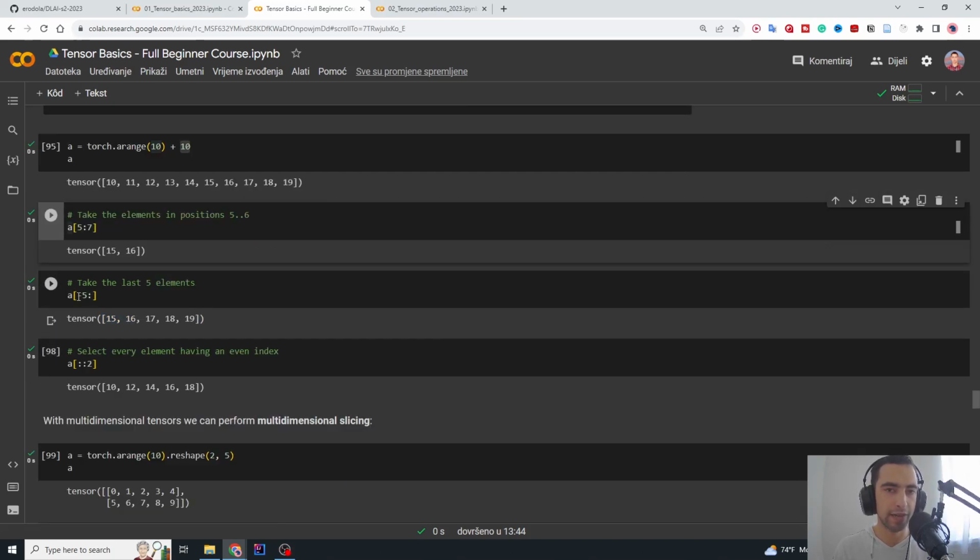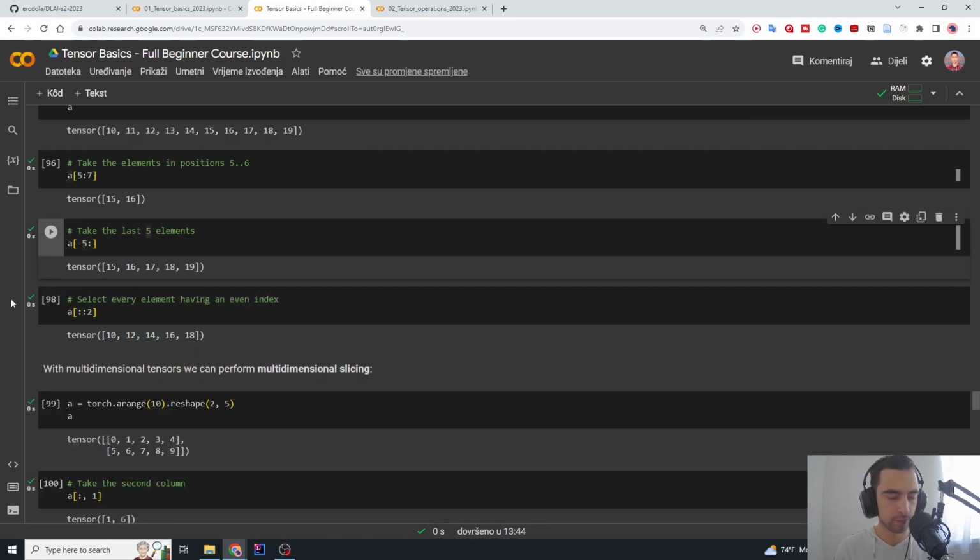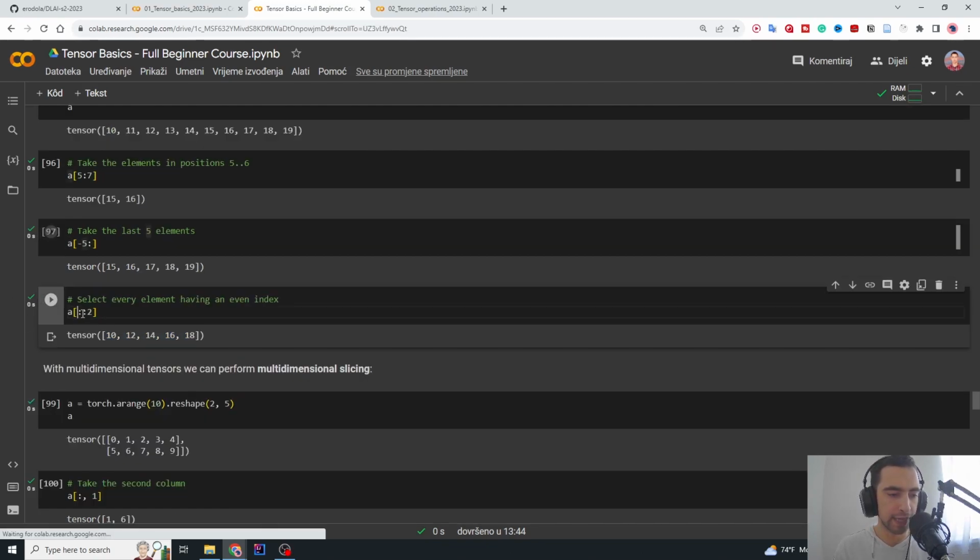And now we can make the array from the 5th element to the end. So 15, 16, 17, 18, 19. Now we can go from beginning to end, but with step 2. So it's going to be 10, 12, 14, etc.